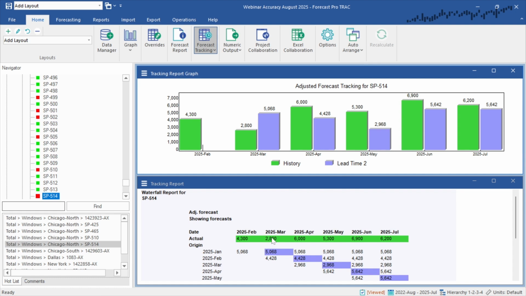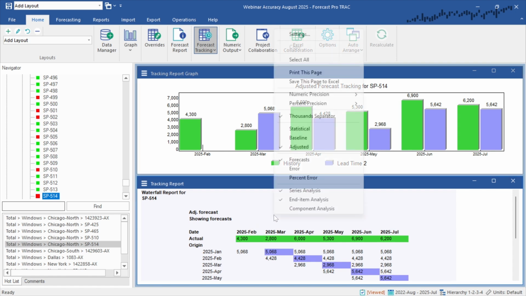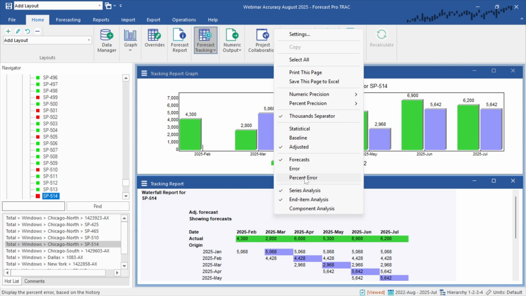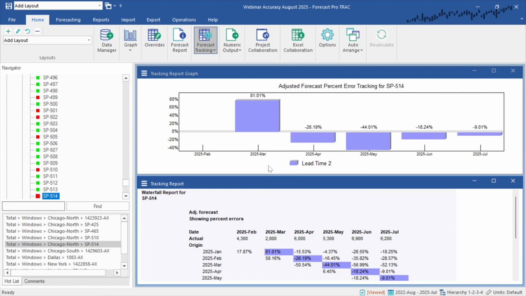And now what I want to actually see is, has my accuracy been improving or getting worse over time? So to do that, I can simply right click on the report and switch over to my percent errors. So here are the percentage errors of my data as I've been going. Back in March, I was off by 81%, in April, 26%, May, 44%, June, 18%, and July, 9%.